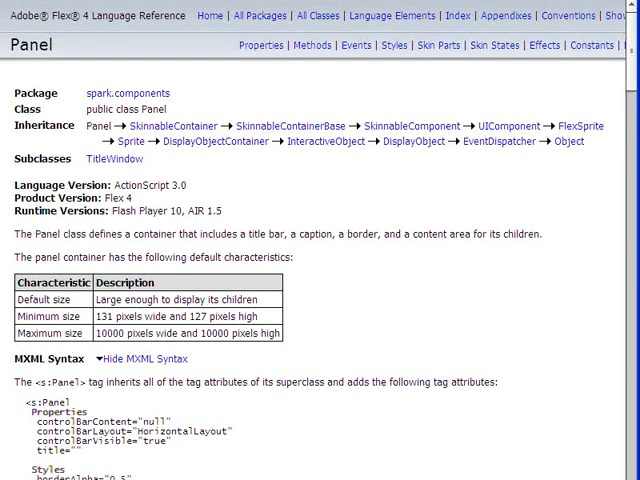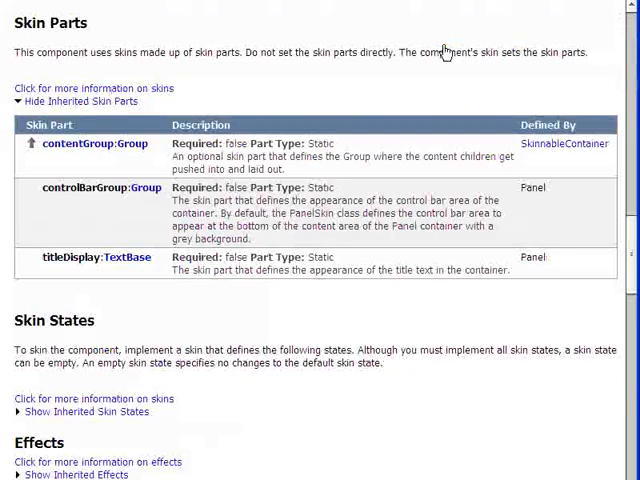It's easier to change the Spark panel display because the Spark architecture separates the panel logic and content from their visual implementation. This is the ActionScript documentation for the Spark panel container. I am clicking on the Skin Parts link. You can see that a Spark panel container skin is actually made up of specific parts. The panel content is referenced by the content group identifier, and the title text field has an ID of title display.